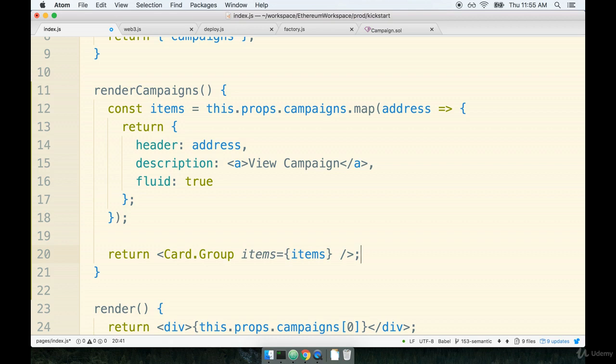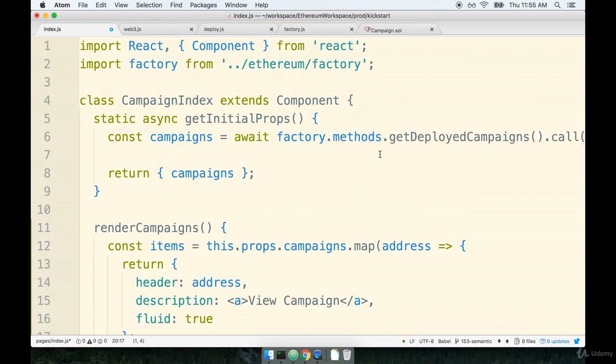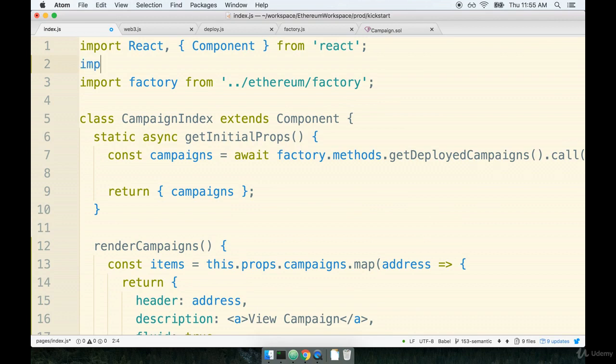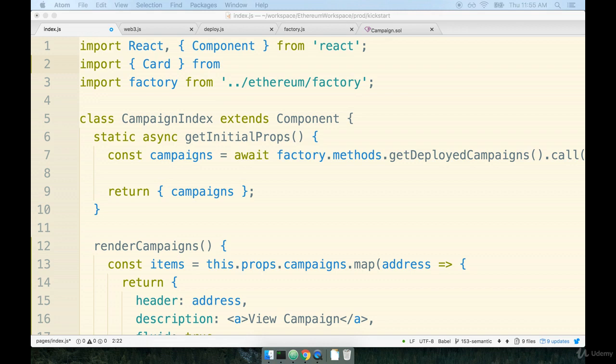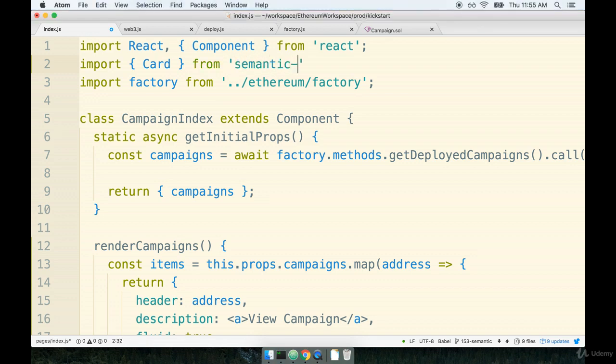And then let's not forget that we have to add an import statement for the card component to the top of this file. So I'll scroll back up to the top and I'll add an import statement for Card, and don't forget the curly braces here because we are importing just one component out of the React Semantic UI library. So we're going to import that from semantic-ui-react, like so.